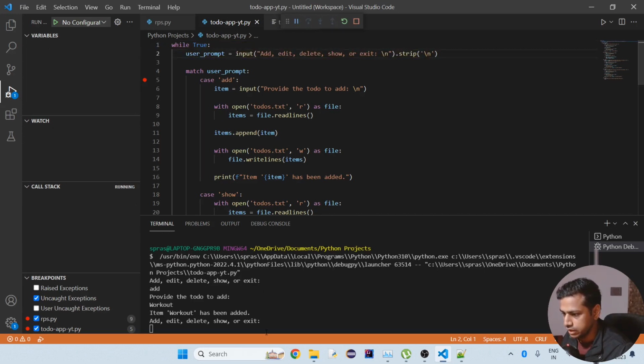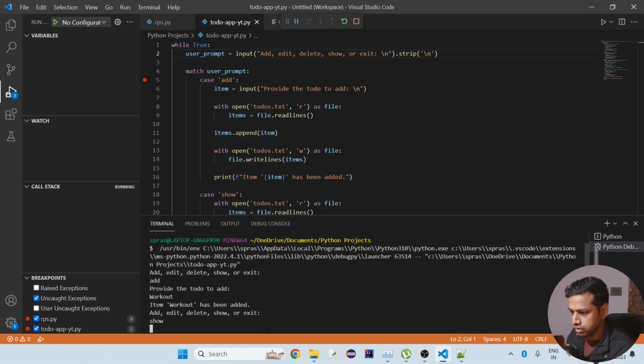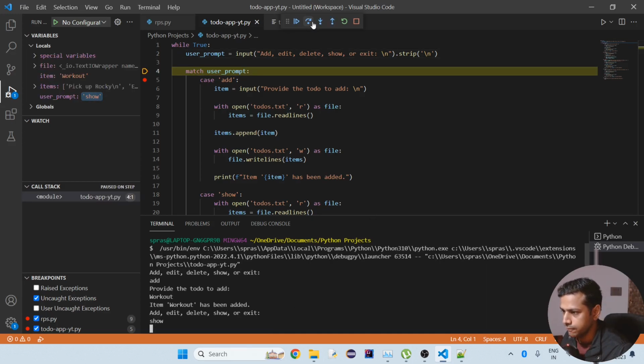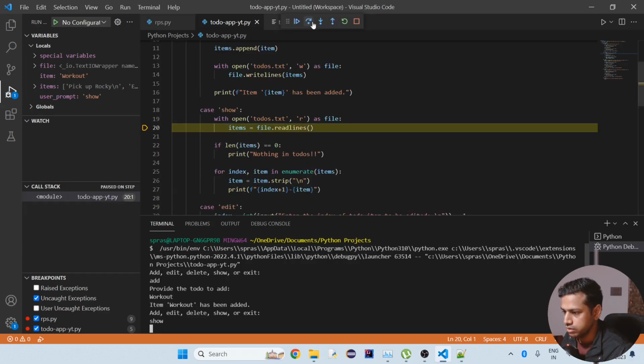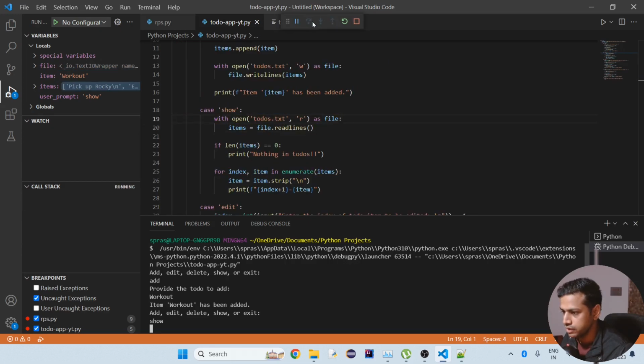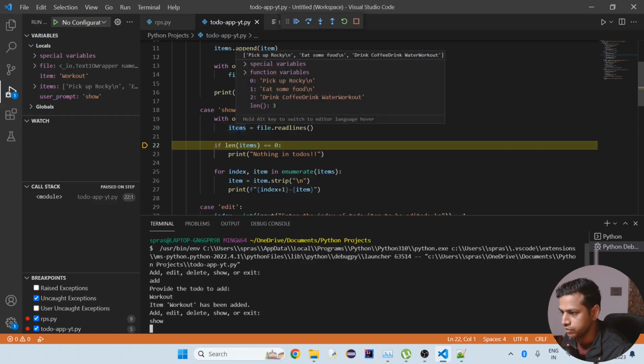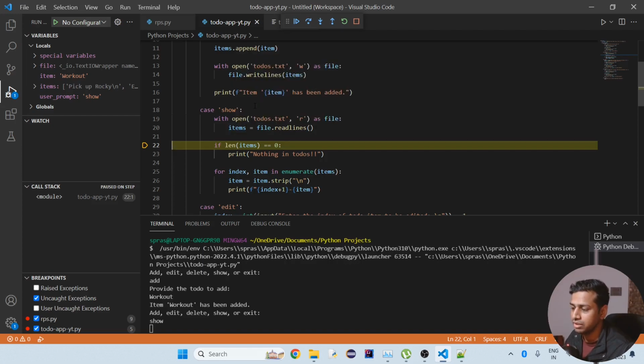Now prompting again, click on show, and it is reading the items list again. Now in the items, what do we see? See here, in these two we have a /n at the end, but here we do not have a /n, or the new line character basically, which is why this is appending to the existing items, right? So what do we do here?